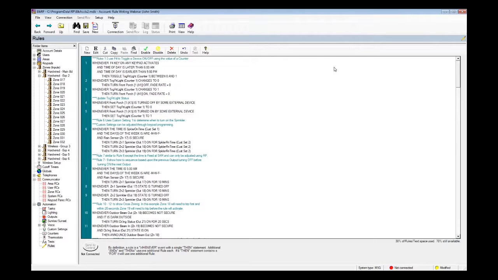The way to retrieve the log, you can use the ElkRP software, and if you're connected to the system, you can click log on the toolbar. You can retrieve the entire log and print it, or you can save it to a file. Also, from M1 to go, you can retrieve the log and once again print or save to a file.